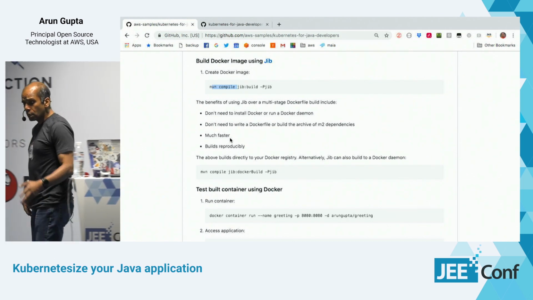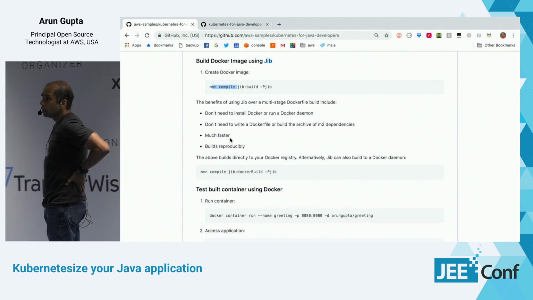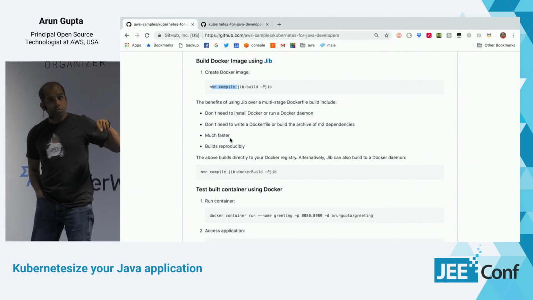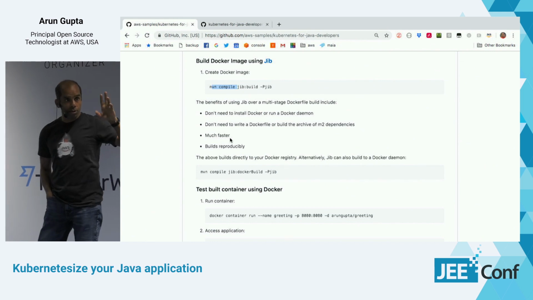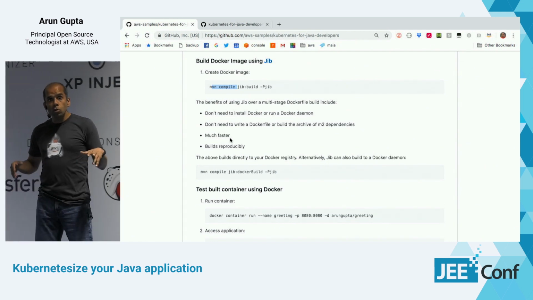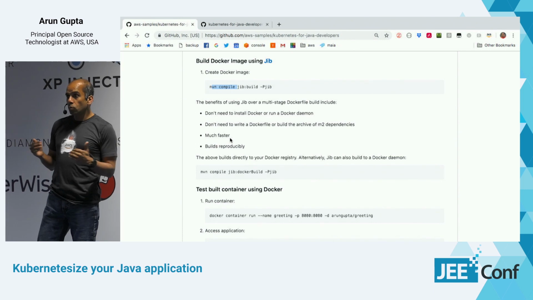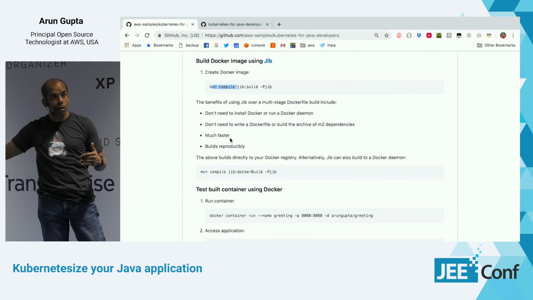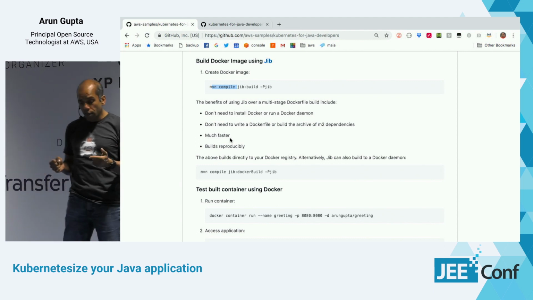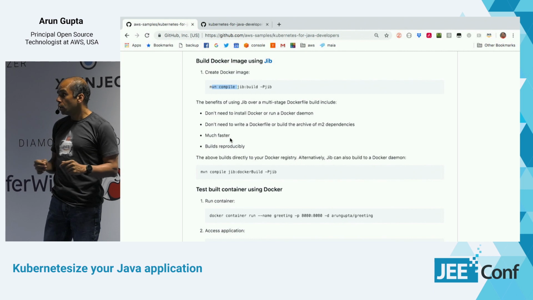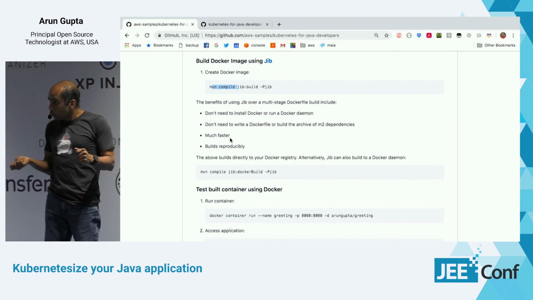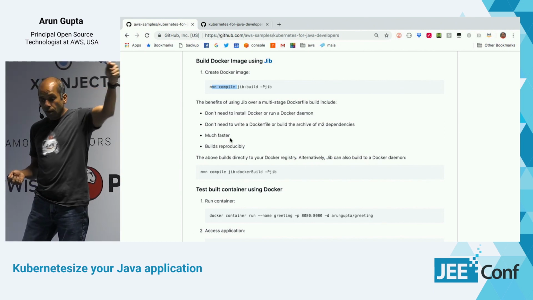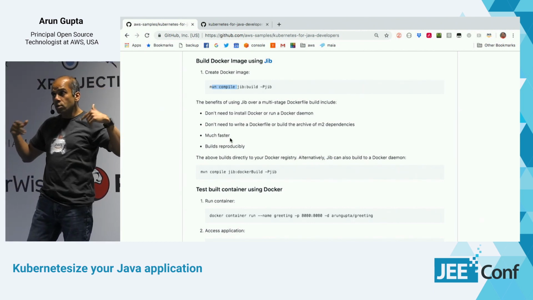Now, I've listed some of the advantages of using Jib here. If you use a Dockerfile, you do need the Docker engine installed on your local machine. Sometimes you don't want to install the Docker engine. You want to build directly to a Docker repo, for example Docker Hub, ECR, whatever, doesn't matter. So that's one of the advantages of using Jib. Jib can optionally build to your local Docker engine, or it can build directly to your Docker repo itself. And it's much faster. It builds reproducibly.